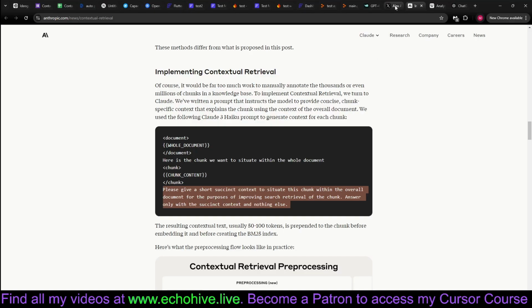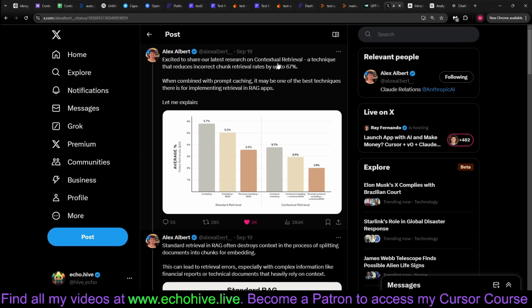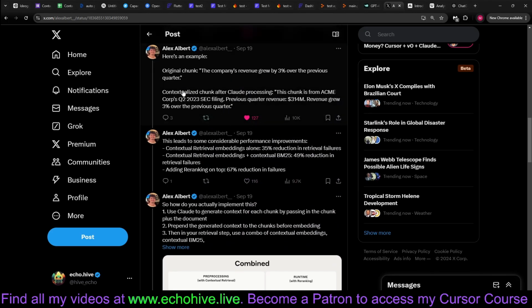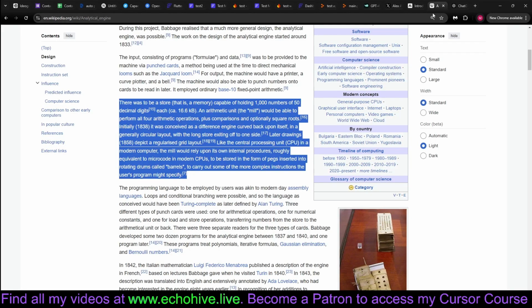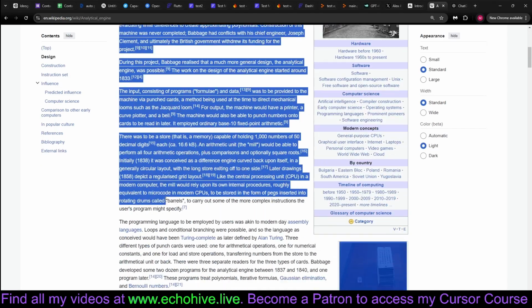Okay, so today we're going to implement this RAG approach, contextual retrieval, which is an Anthropic research. How it works is you prepend a special context for each chunk based on the entire document for RAG purposes. Essentially, you grab an entire article, like the Analytical Engine Wikipedia article, just for test.